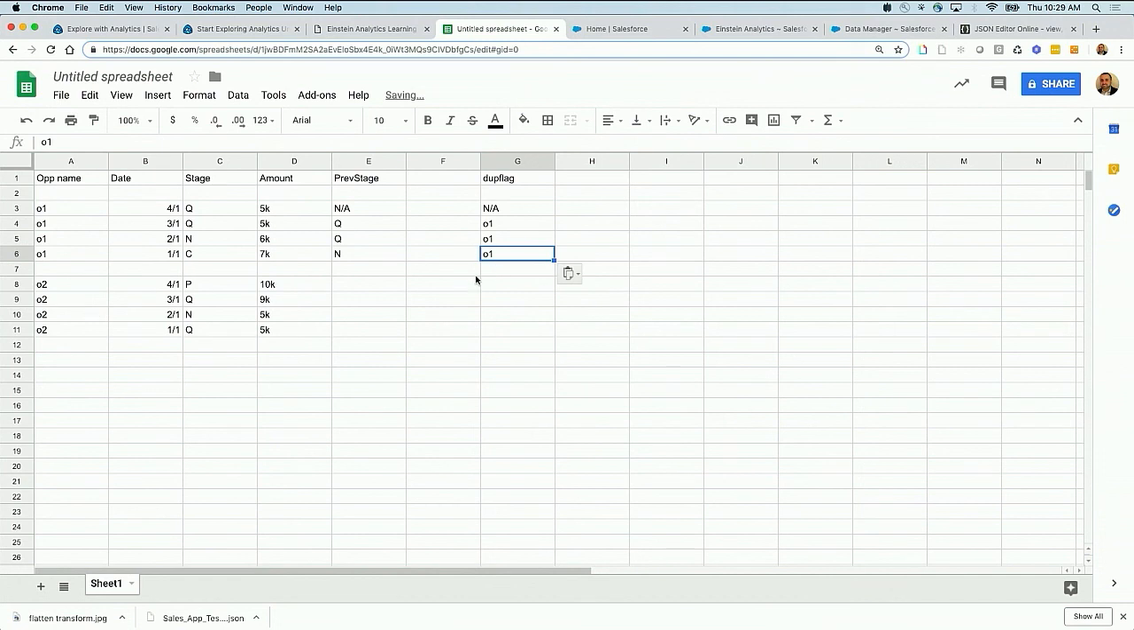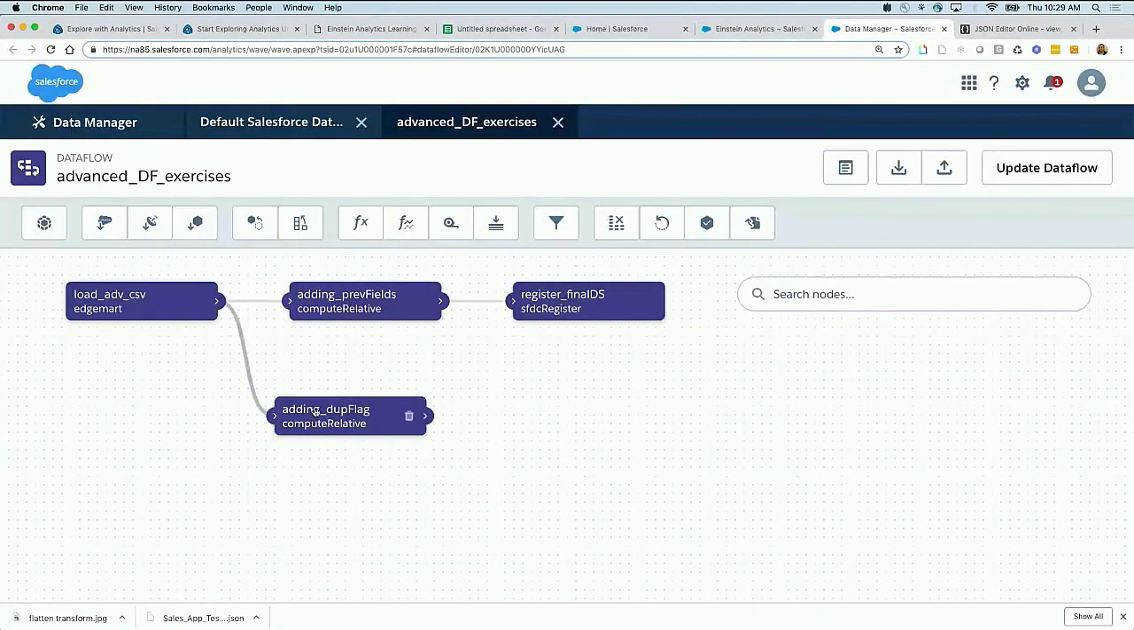Then again, for this record, the previous name is nothing, null, replaced by NA. The second one is 02, 02, 02. So now I have this new field dupe flag, where the latest record always has the dupe flag equal to NA, and any record that is not the latest will have 01, 01, 01. So this is what I need, NA on the latest record. And this is what this compute relative node is doing.